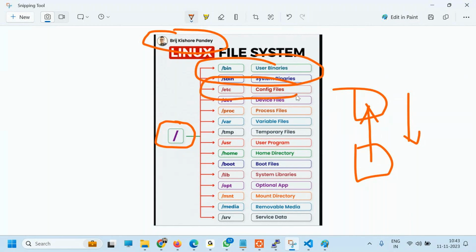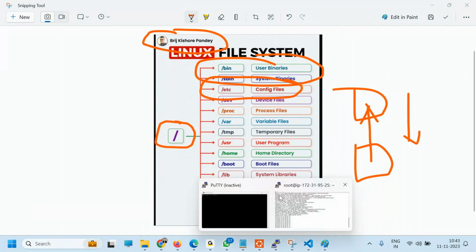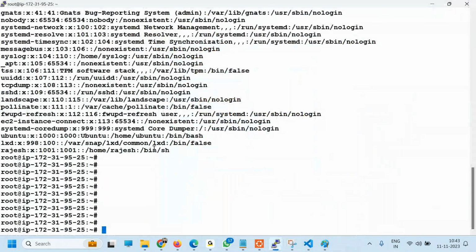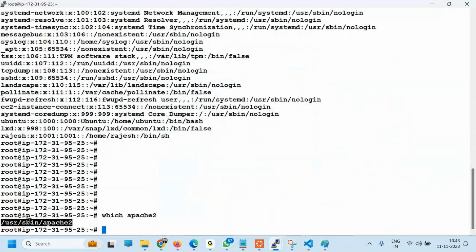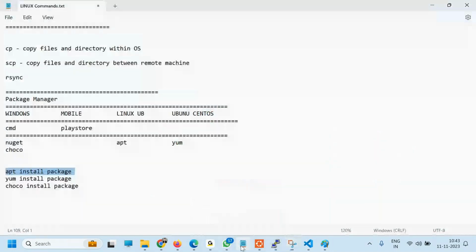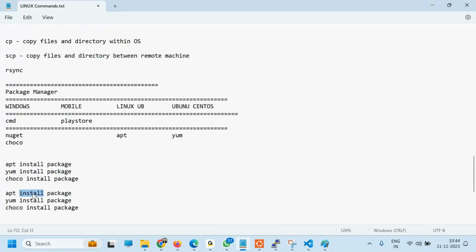So if you remember that I installed Apache 2, let me show you that. Which Apache 2? Where is Apache 2? See here, this is the user bin location where it installed. So likewise you can install. This command line utility you can use for installing the packages, or for removing the packages or upgrading the packages. So you should try to see this one.